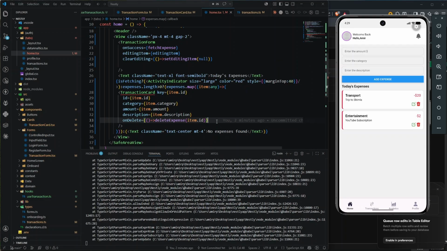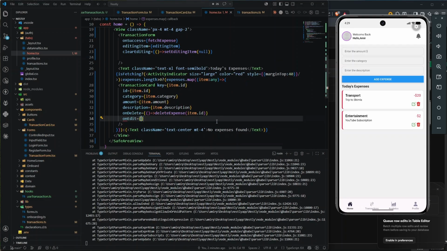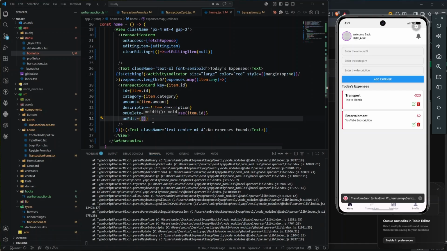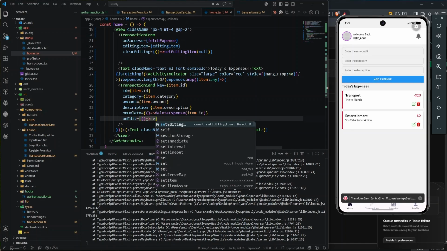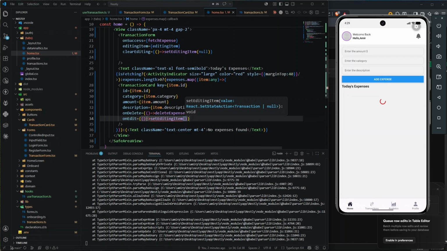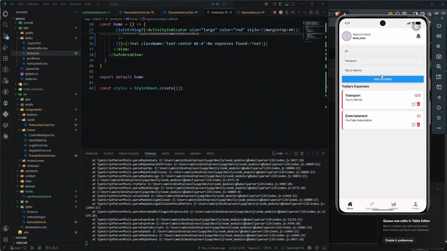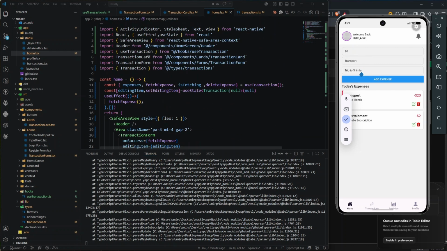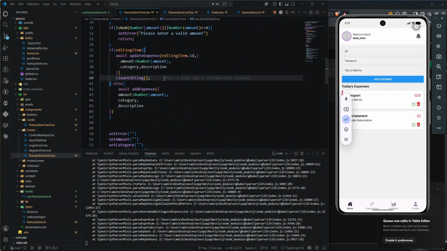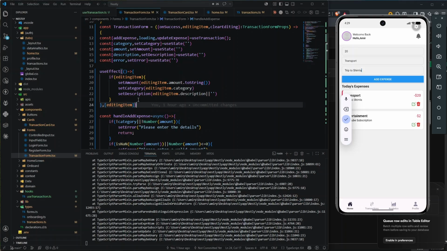Now we can come here and we pass the prop onEdit, and to this onEdit prop, we pass our function setEditingItem, and we just pass the item. Great. Now let's try to edit the item by clicking on edit, and now you can see all these fields have been filled with the existing data, and this is what we have been doing basically here in the transaction form. It was this part.